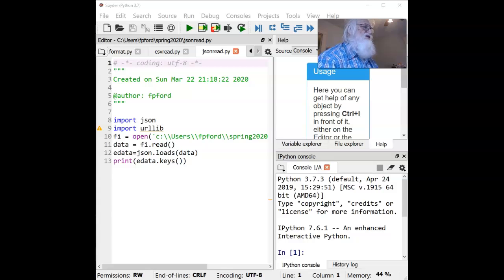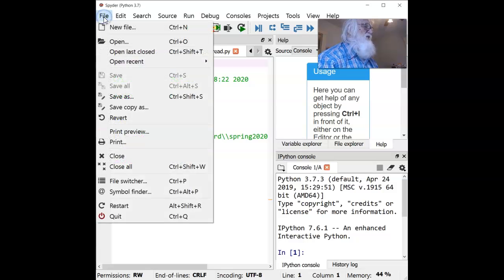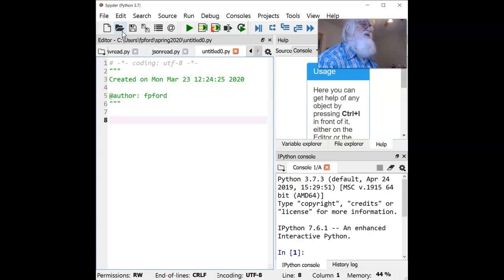Hello, I'm going to try to see if we can talk about input and output in Python for files. This is quite different from the way it is in C++. So I'm going to start with a new file here, and what I'm going to do is just put in a list, nothing more, just a list of two items, red and blue.